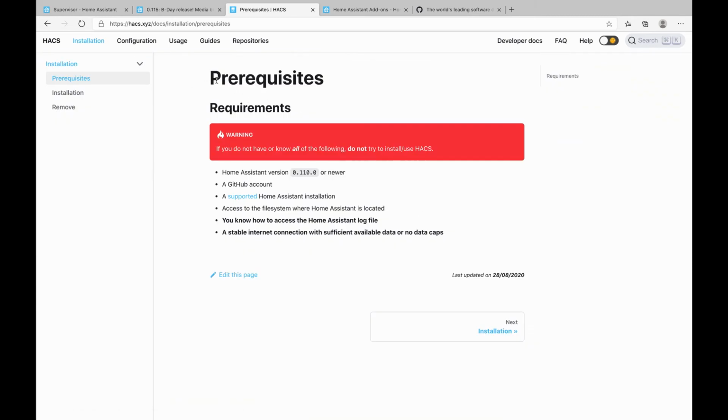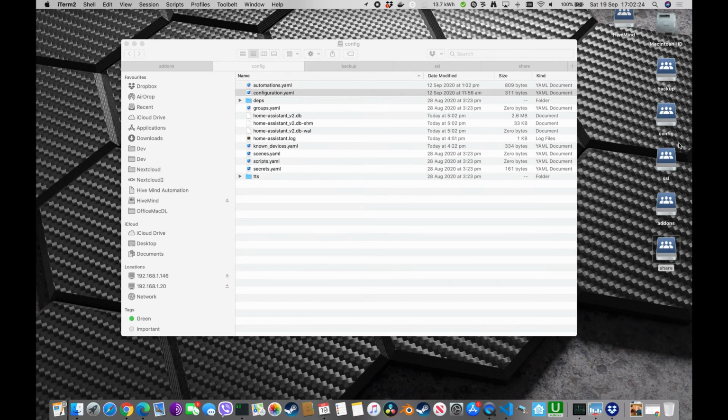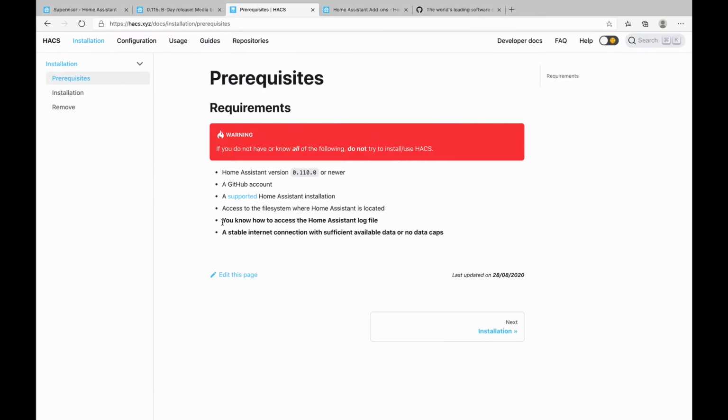Now, as soon as you click on the installation guide, it tells you the prerequisites. So you need at least Home Assistant version 1.10 or newer. We've just updated to 1.15.1. We need a GitHub account. If you don't know what that is, then stop right now. Let's not go further. You do need a supported Home Assistant installation, access to the file system where Home Assistant is located. Now you'll remember that just a moment ago, we mounted that file system using the Samba shares. And we need to know how to access the Home Assistant log file and a stable internet connection with sufficient data available or no data caps.